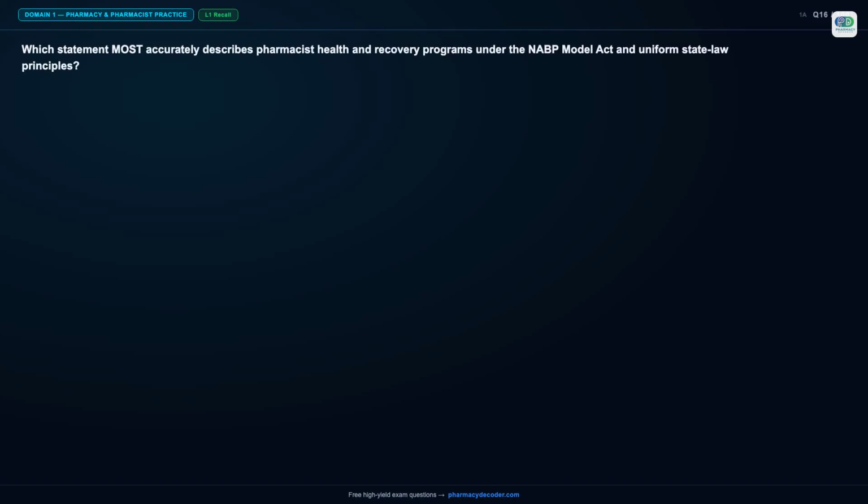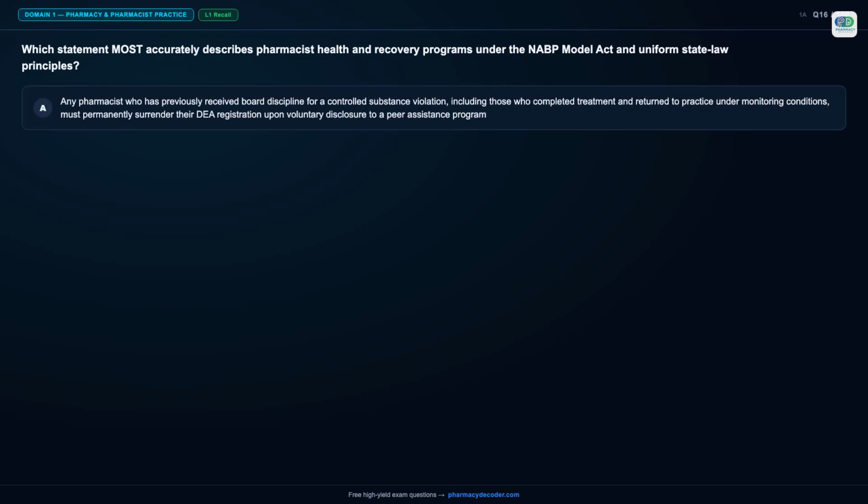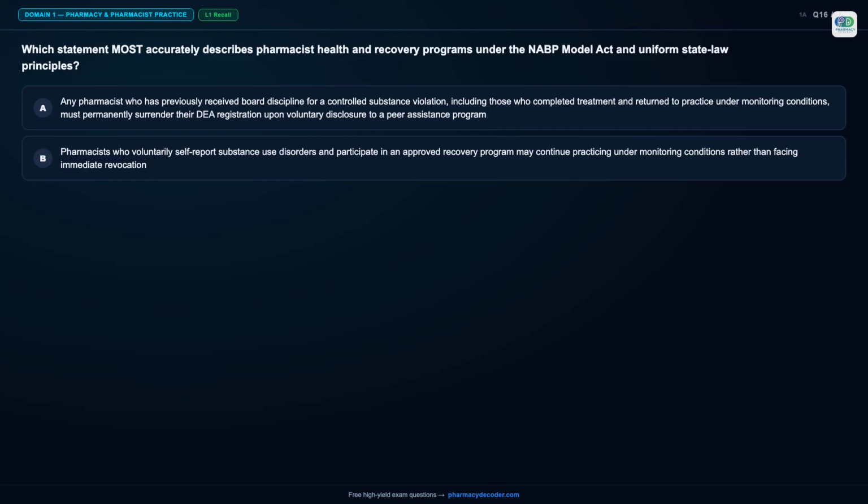Question 16. Which statement most accurately describes pharmacist health and recovery programs under the NABP Model Act and uniform state law principles? Option A. Any pharmacist who has previously received board discipline for a controlled substance violation, including those who completed treatment and returned to practice under monitoring conditions, must permanently surrender their DEA registration upon voluntary disclosure to a peer assistance program.